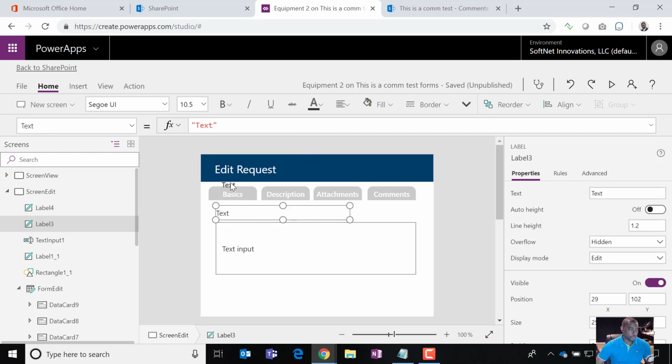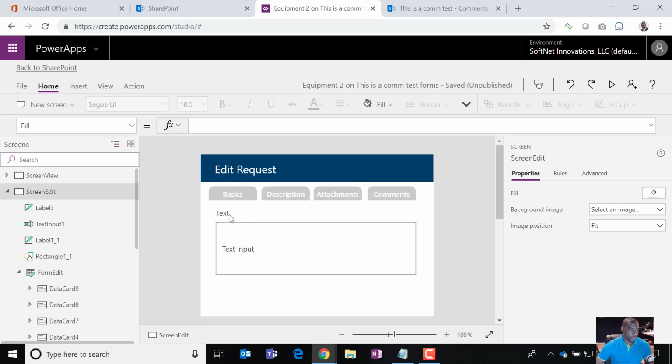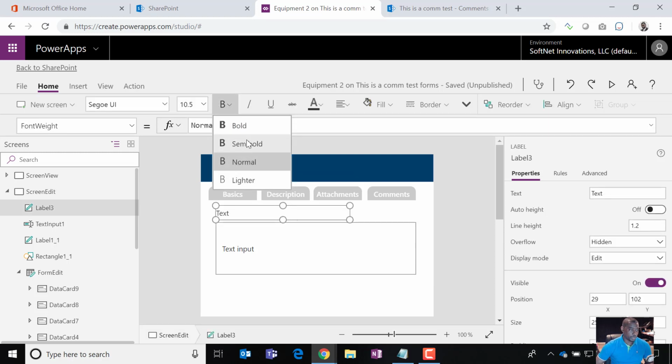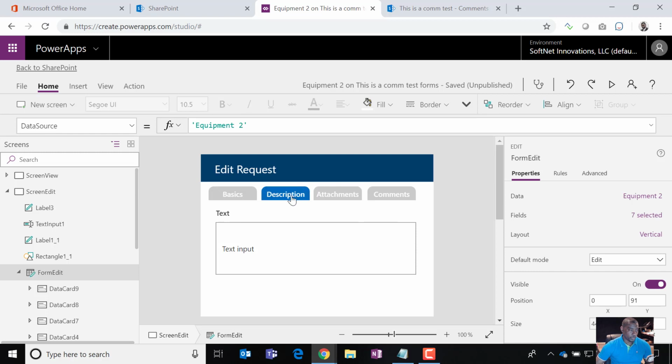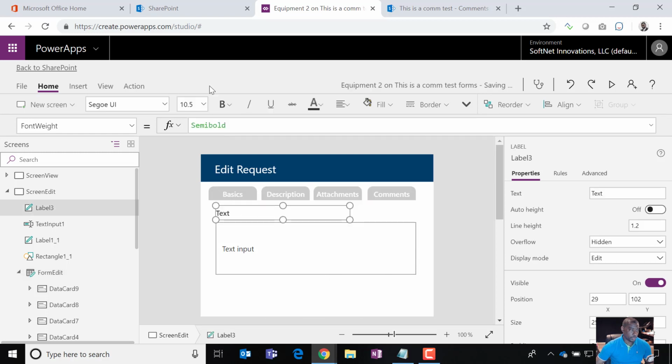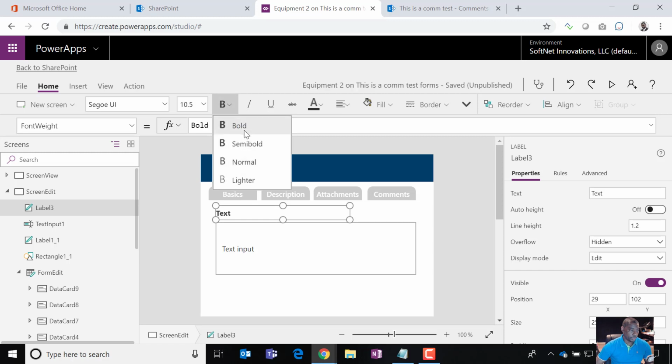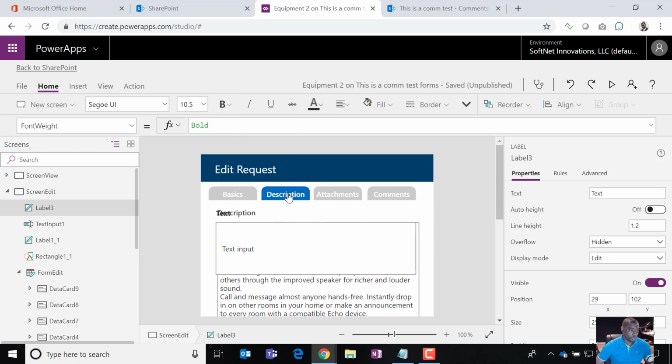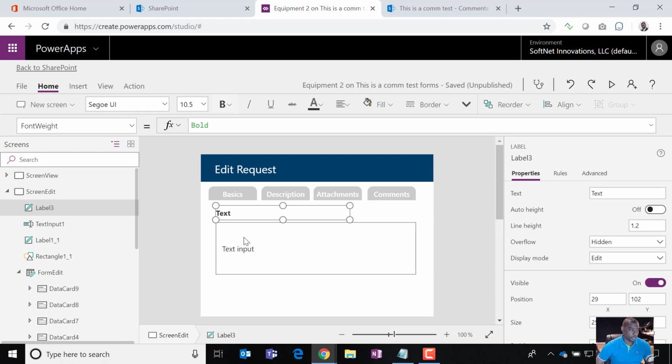Uh-oh, I was selecting, what happened here? What's this? Did I copy this? Alright, let me delete this. Sorry about that. So this is semi-bold, and that's pretty close to where I think it's actually bold. Alright, enough playing around. Let's go with semi-bold and leave it at that.